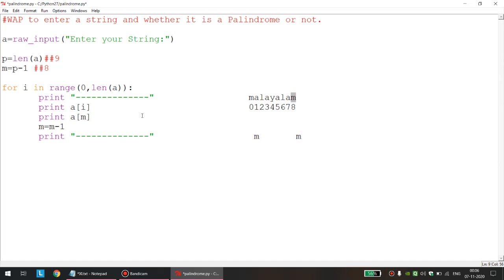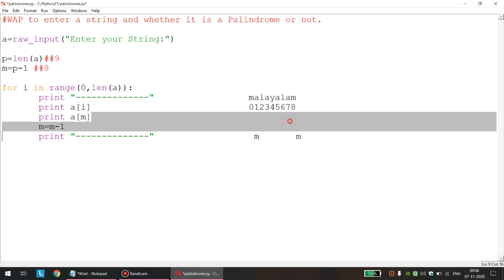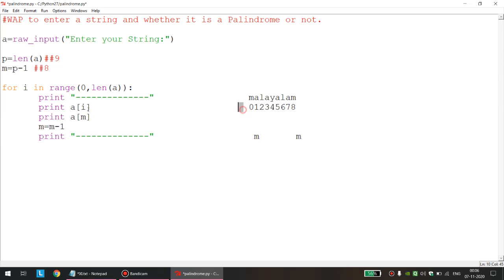Then what I am doing smartly, why I did this, is because if you remember the first time I executed the program, from the front end all the characters were coming, but from the back end only M was coming. So that is why I made this change. Now please understand, what is the value of M now? 8. Now if I do M equal to M minus 1, what will be the new value of M? New value of M will be 7.